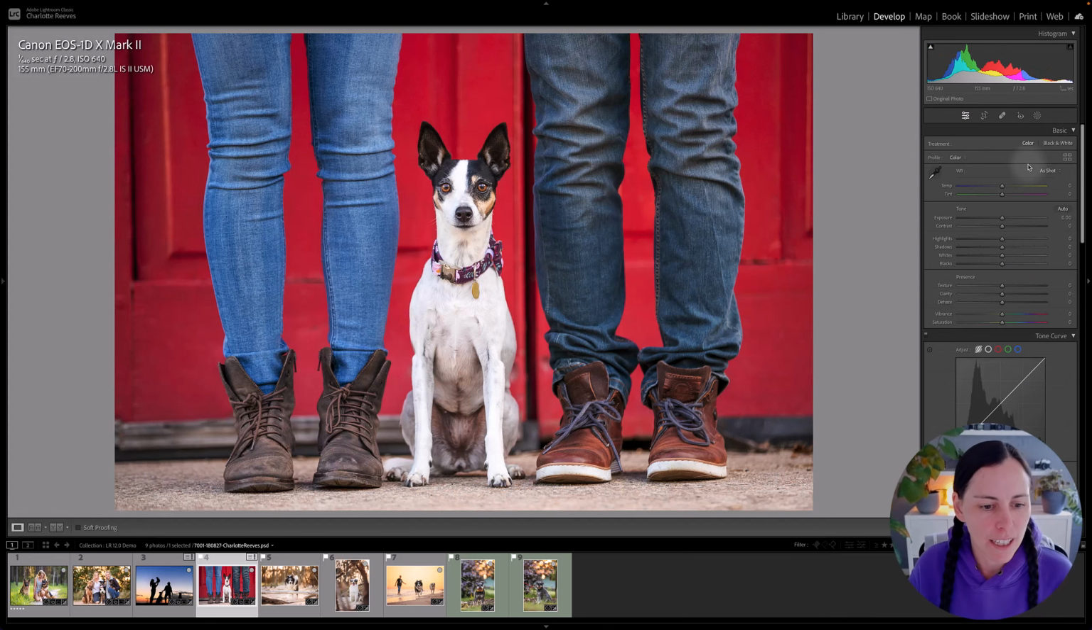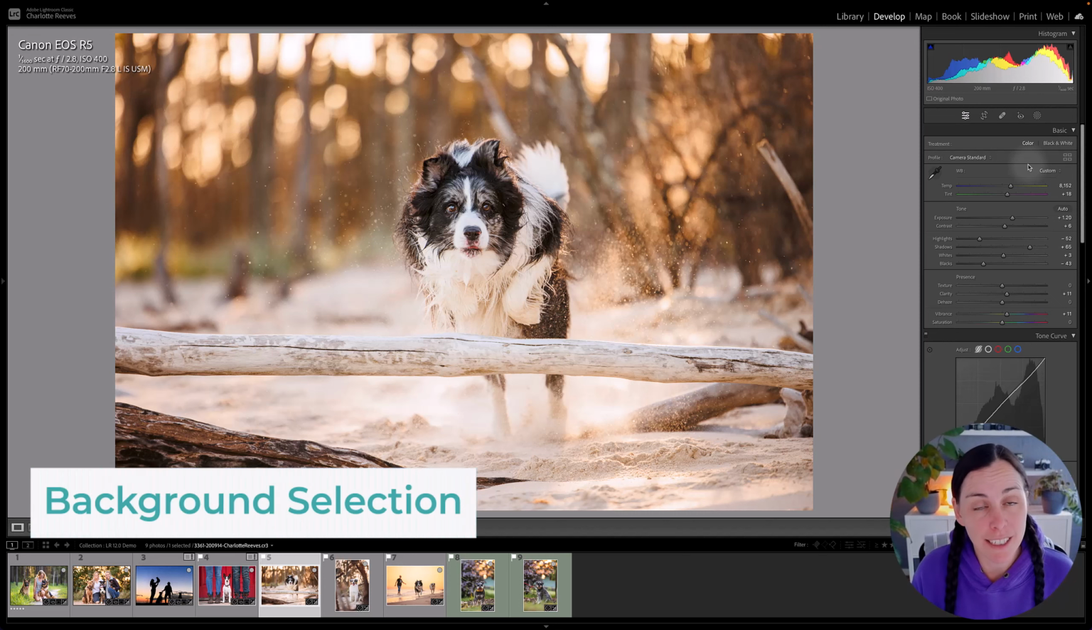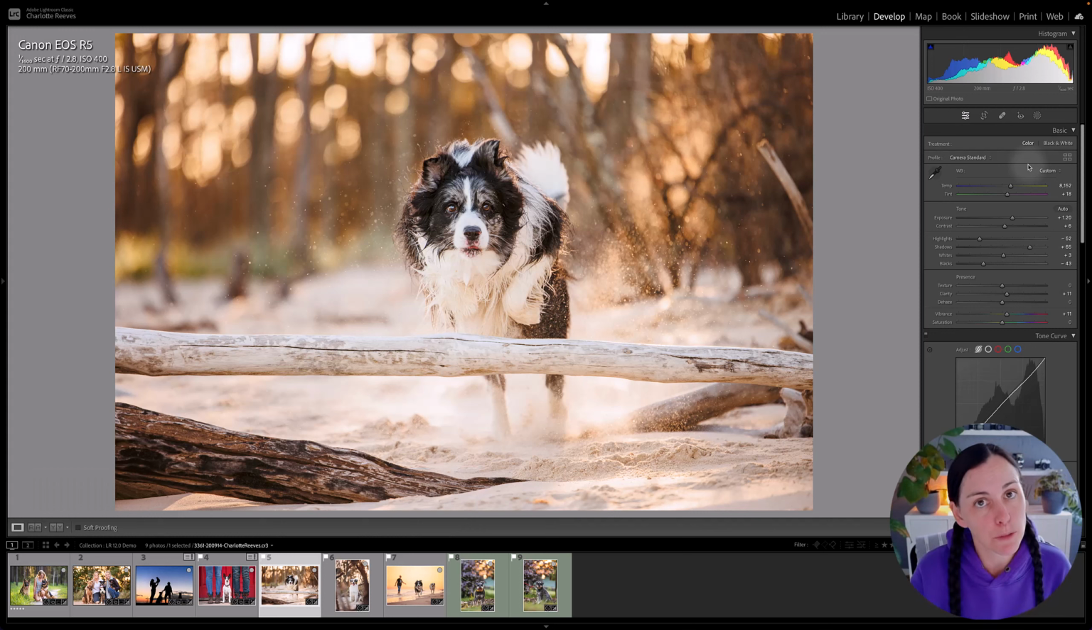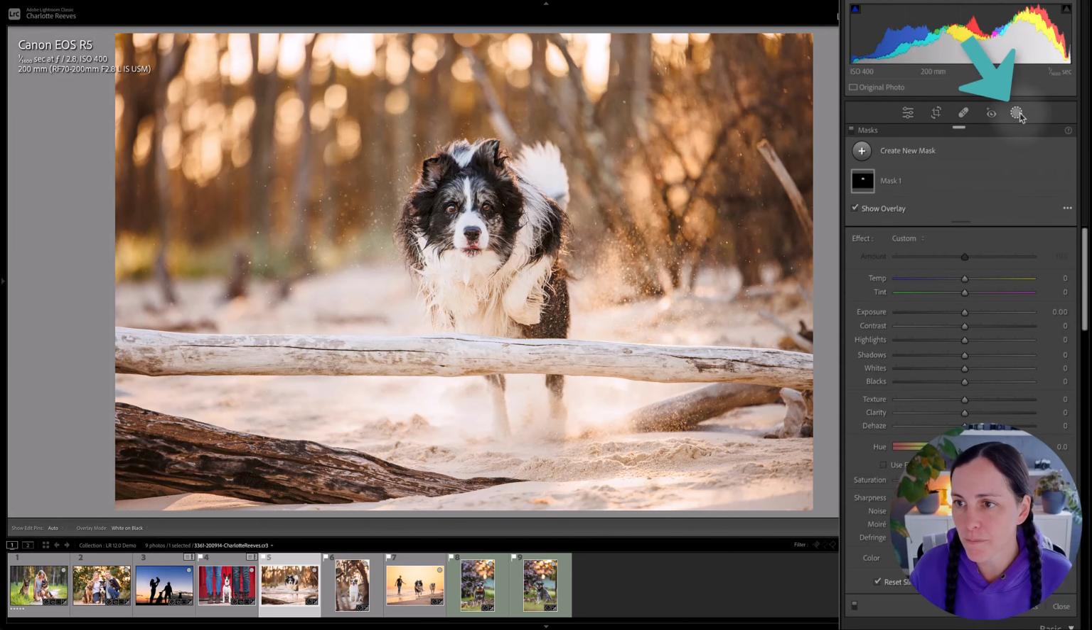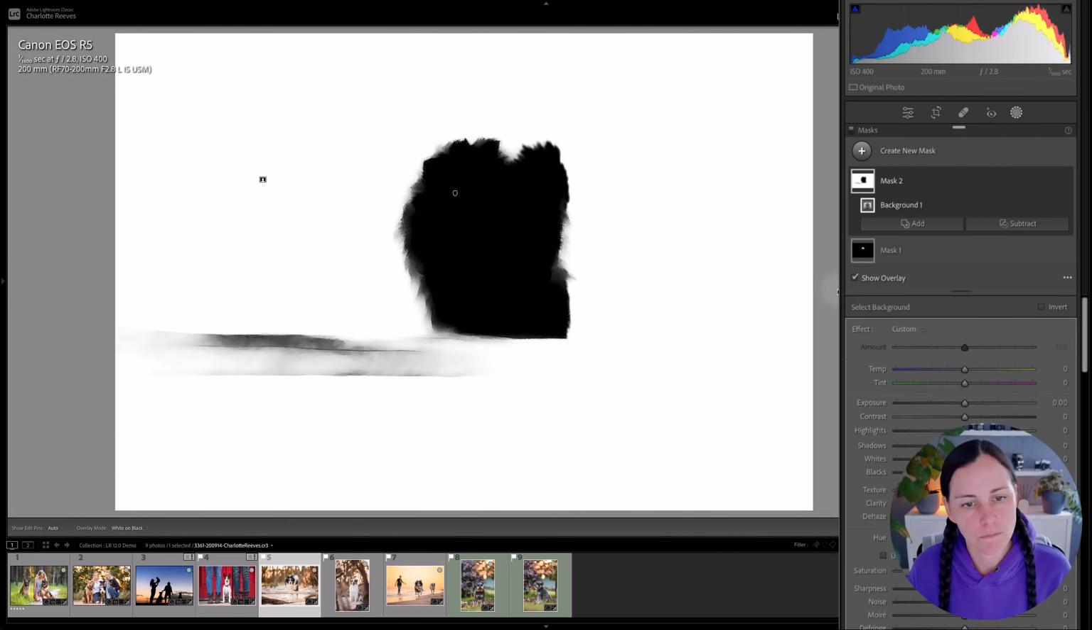That's quite cool. Okay, another AI-powered masking tool that we have with this new version of Lightroom is background selection. So previously, if you wanted to select the background, you would select the subject and then you would invert it. So having the ability to just select the background straight off the bat saves a step there. So if we go select background, that's pretty good. It selected everything that's not the subject.